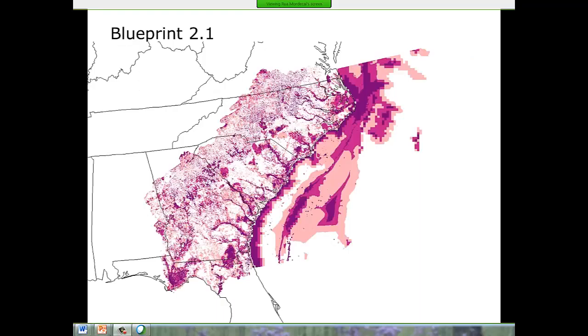So here is Blueprint 2.1. Again, the darker blue is the highest priority. I just wanted to give you a quick comparison, 2.1 versus 2.0 in that transition. So here's 2.1, here's 2.0, here's 2.1 again. A couple of things you'll immediately notice.